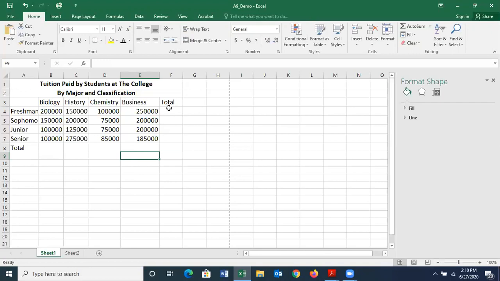And this here enables us to calculate the totals for each of the classifications. And so to compute the total for biology majors, I'll click cell B8. Now, as a reminder, every time you're going to perform a calculation in Excel, you need to start by typing the equal sign within the cell in which you intend to perform the computation.